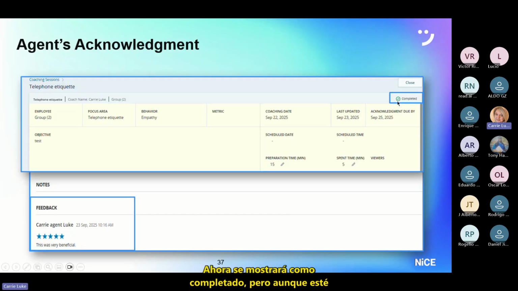Now, it'll show as completed, but even though it is completed, your agent can still go through and review that if they need to. They're just not going to have the option to acknowledge it again. They're only going to have the close option at the top.